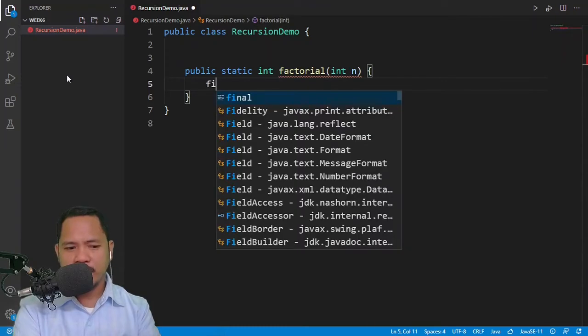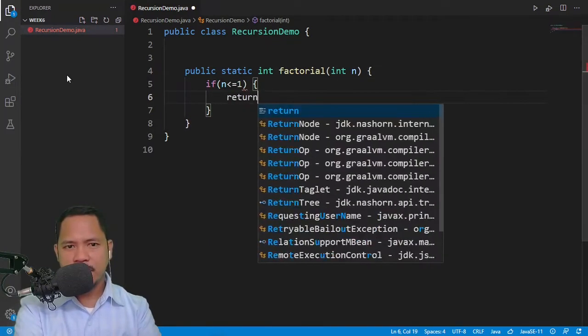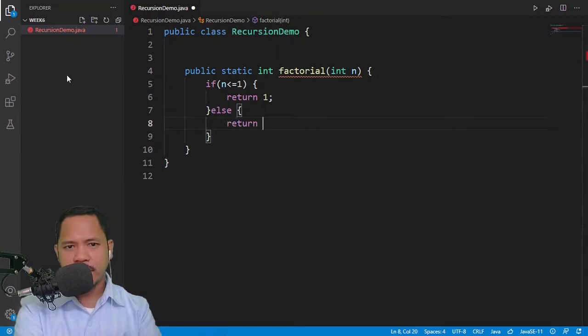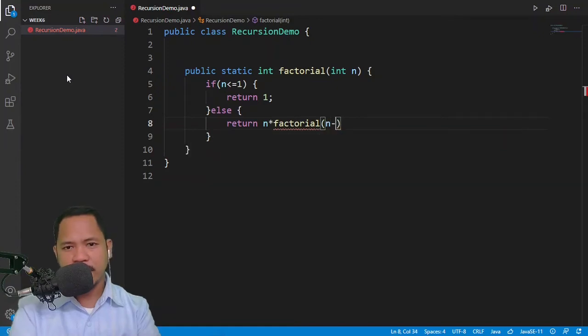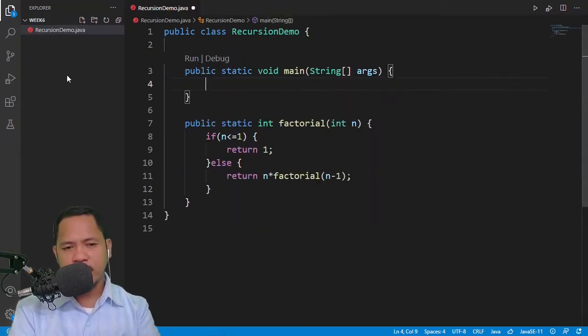Again, we're going to write the code here. If n is less than or equal to 1, we're going to return 1. Else, we're going to return n times the factorial, the recursive call here, n minus 1. Alright? And let's have a main method which we are going to use to invoke this factorial call.